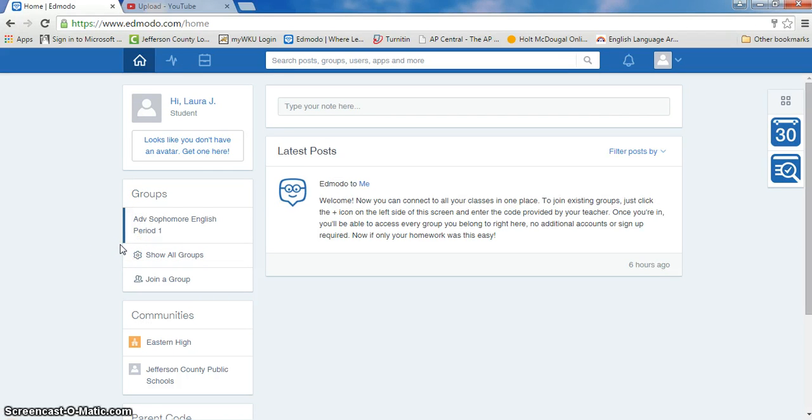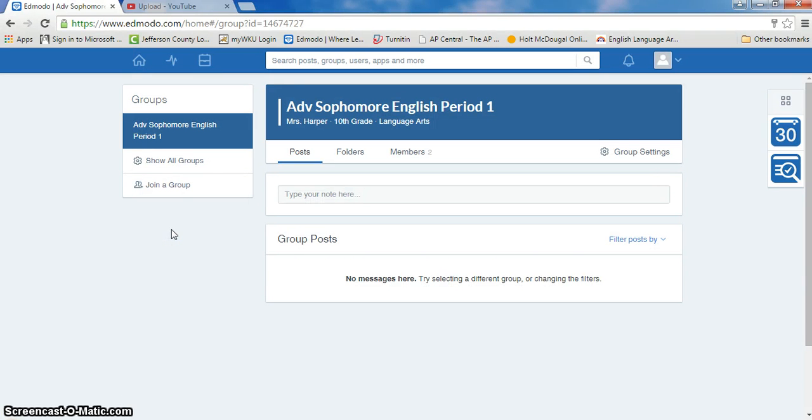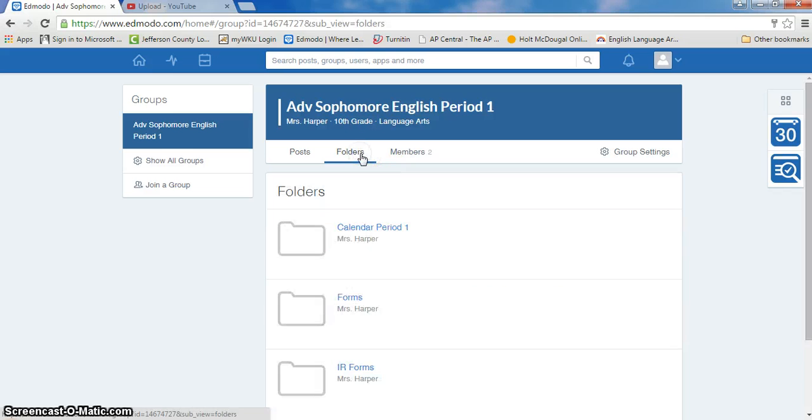There's a couple features I want to talk about. The first thing is the most important thing, and that's when you click on our class, the element that I use most besides the wall is the folder section. So if you click on folders, you'll notice I already have a few folders in here now, and this will populate even more so as the year progresses. The very first folder is the most important one, and that is the calendar.